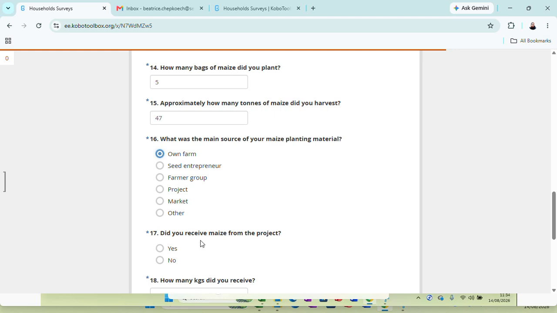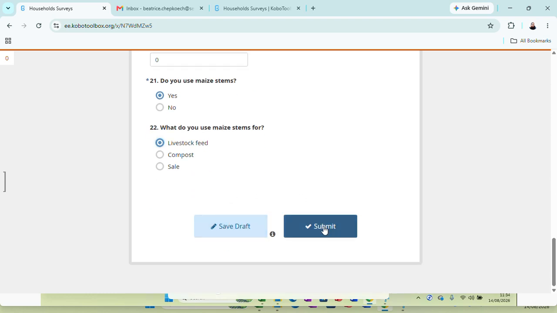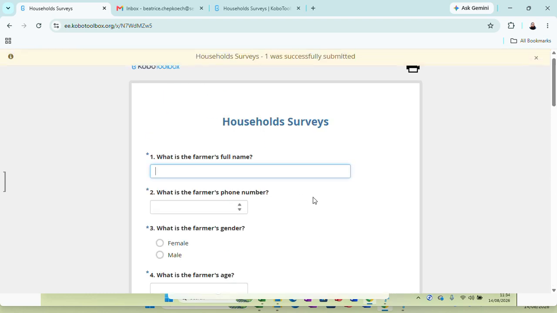Did you receive maize from the project? No, maybe I did not. How many kgs did you receive? 0. Did you use it as livestock feed? Yes. And then I submit. So I've submitted one form. I can fill as many forms as possible.